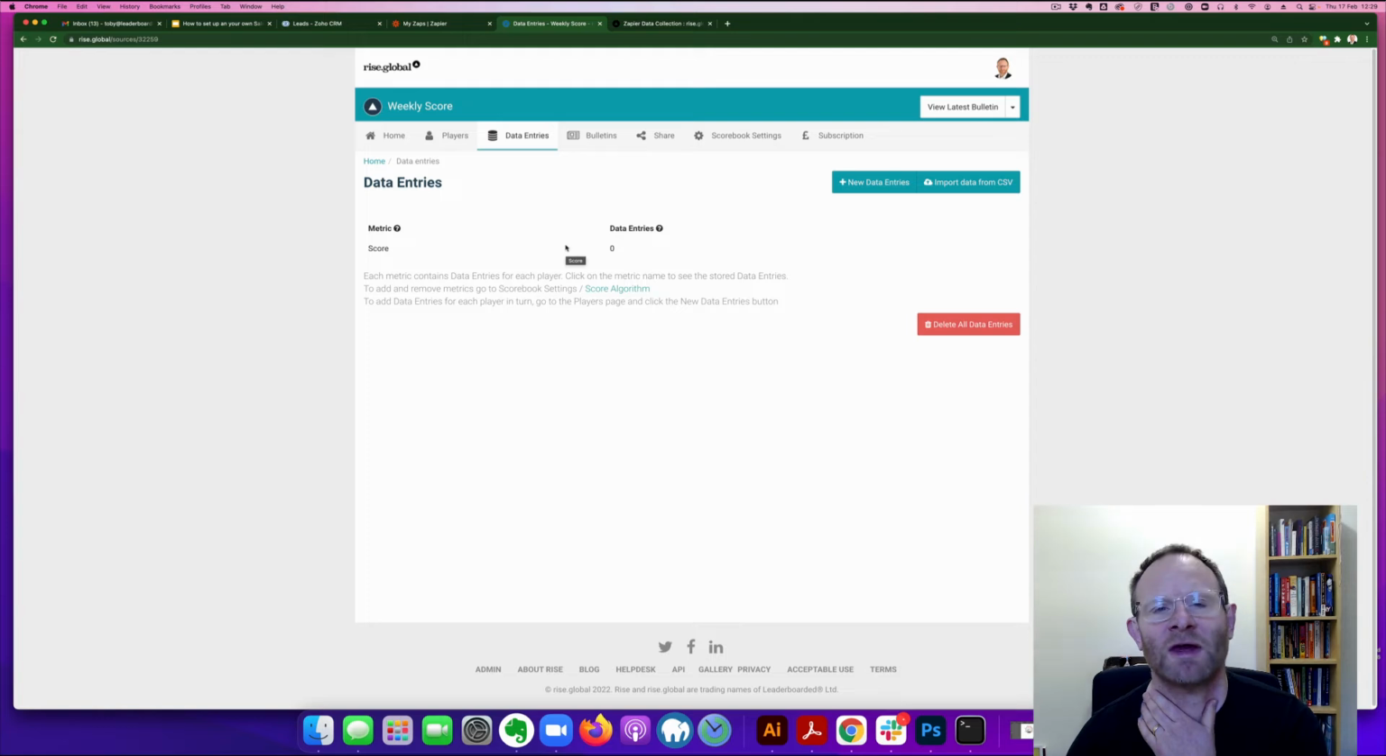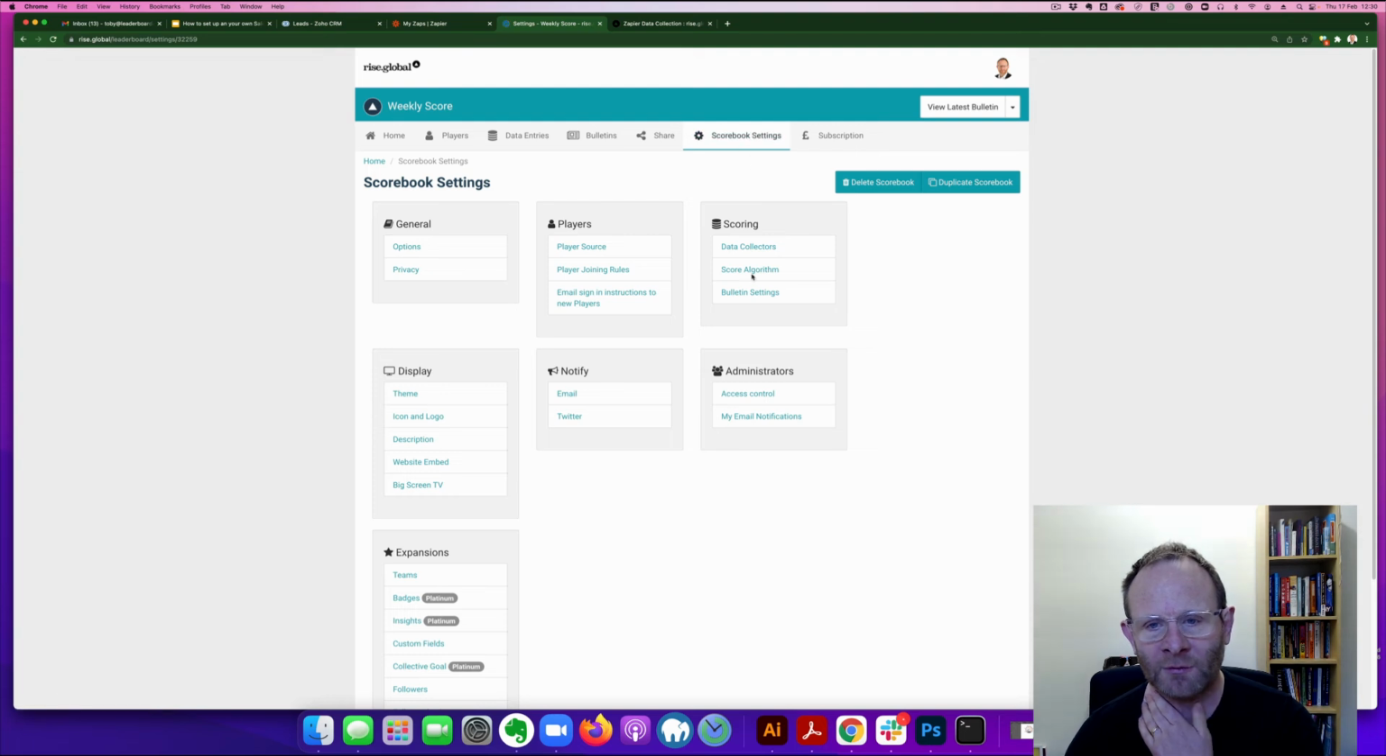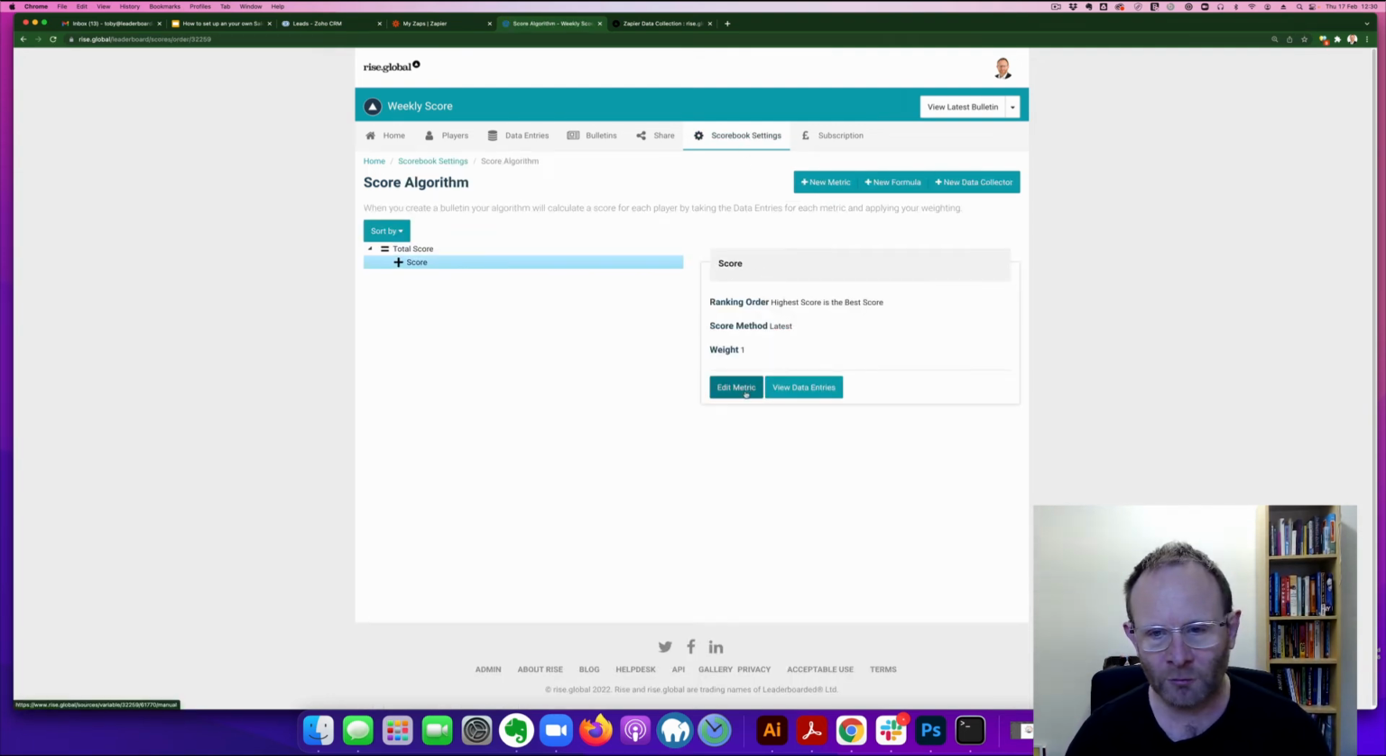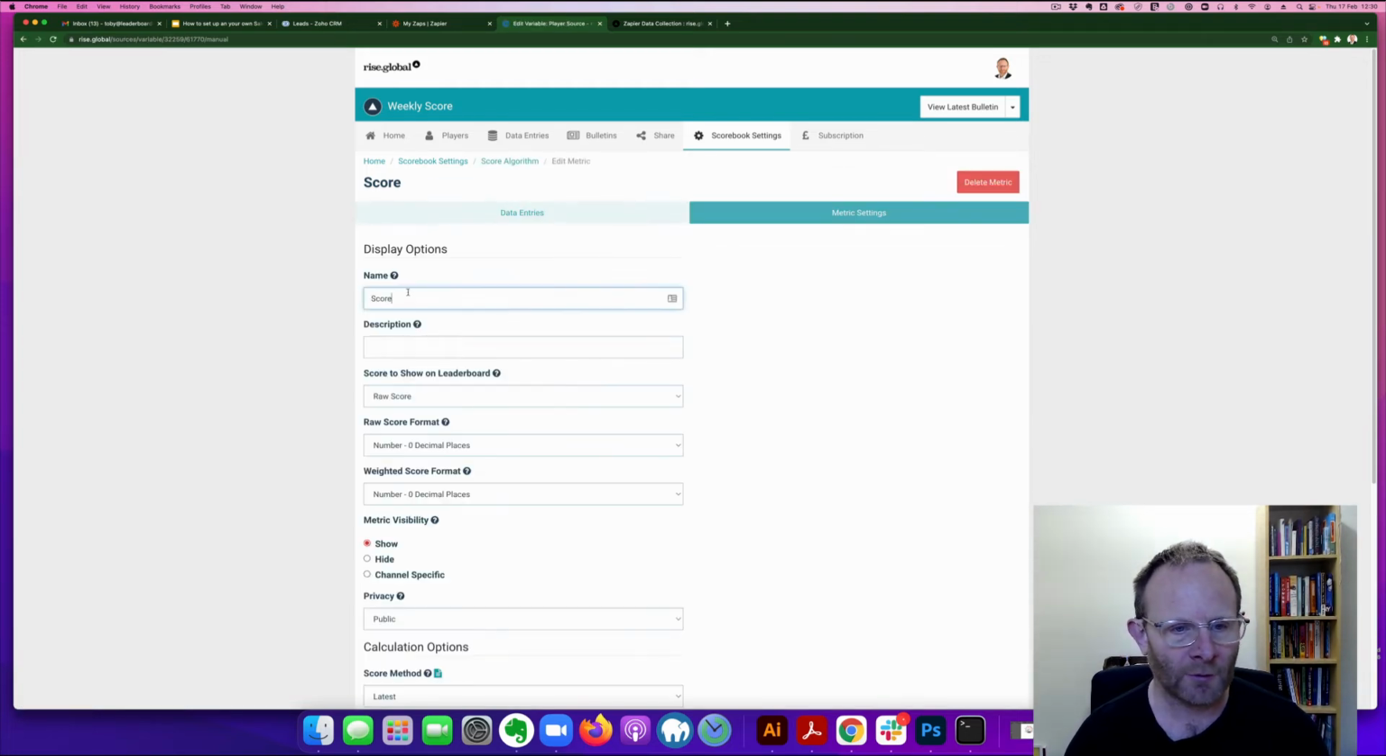of score. Now I want to change that because we're going to be looking at leads, so we want a scorebook based on leads. So again, I'm going to Scorebook settings and score algorithm, and I'll change that score metric to leads, and I might define that. So number of leads added to the Zoho CRM. Okay, and we're going to show the number of leads on the leaderboard.